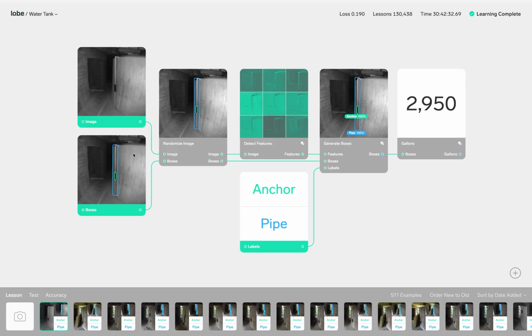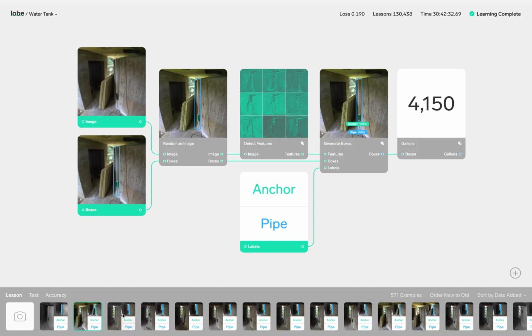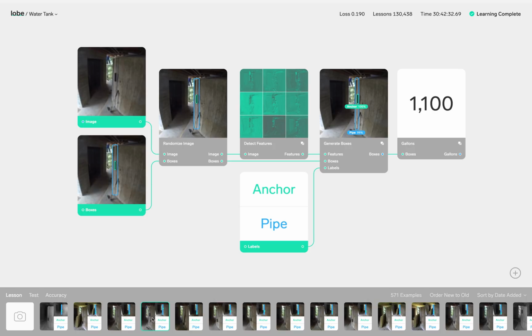To help keep track of our water usage, I set up a Nest Cam pointed at the tank and taught Lobe to find the different elements in the gauge, and then tell us how many gallons of water we have left in the tank. So you can see down here a bunch of different examples I collected of the gauge in different lighting, day and night, at different levels. So then over here in the image, it's been able to figure out where those different elements of the gauge are, and then calculate how many gallons of water we have left in the tank.